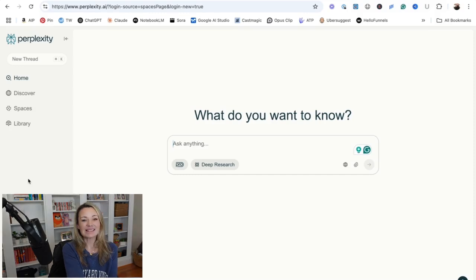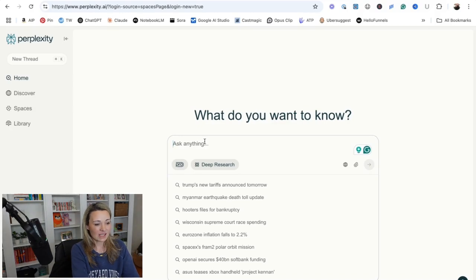All right, let's see Perplexity in action by running some searches. As you can see, just by clicking within the box, it's already giving me some of the things that people are searching for. Some of the top searches as of the time that I'm recording this episode include Trump's new tariffs announced tomorrow, Myanmar earthquake death toll update, Hooters filing for bankruptcy, Wisconsin Supreme Court race spending, Eurozone inflation falls to 2.2%.